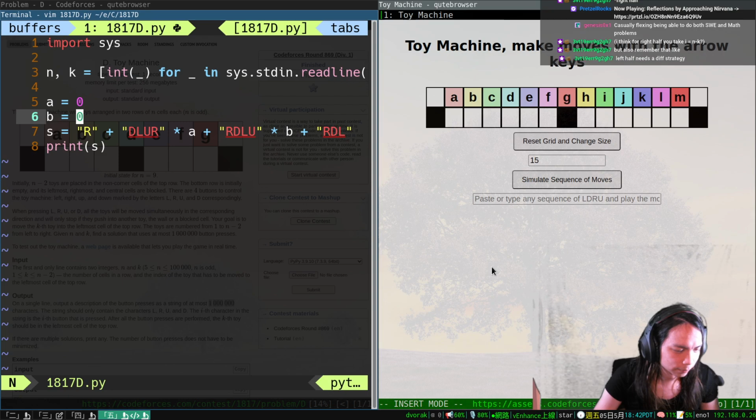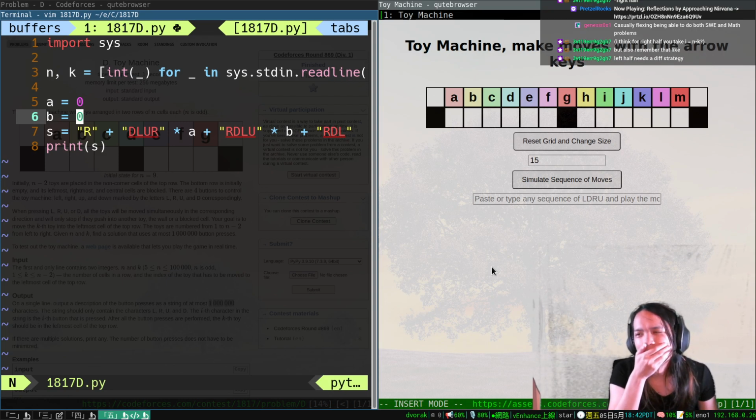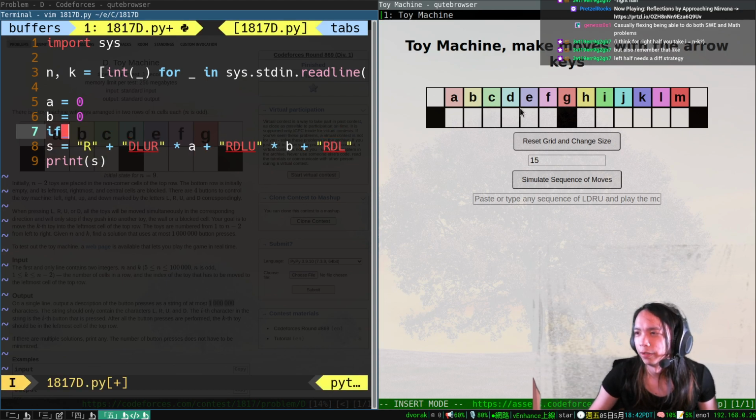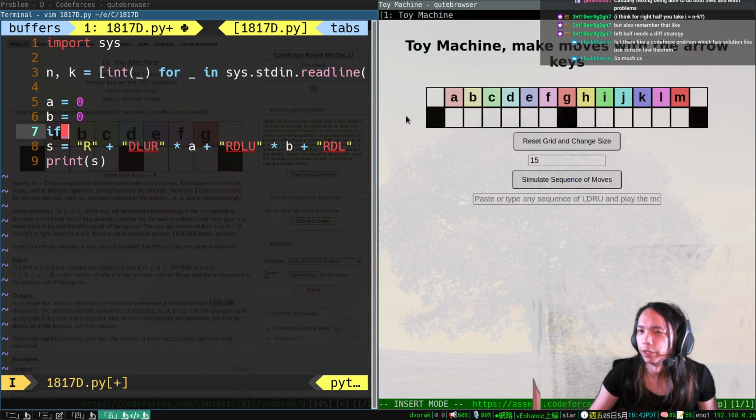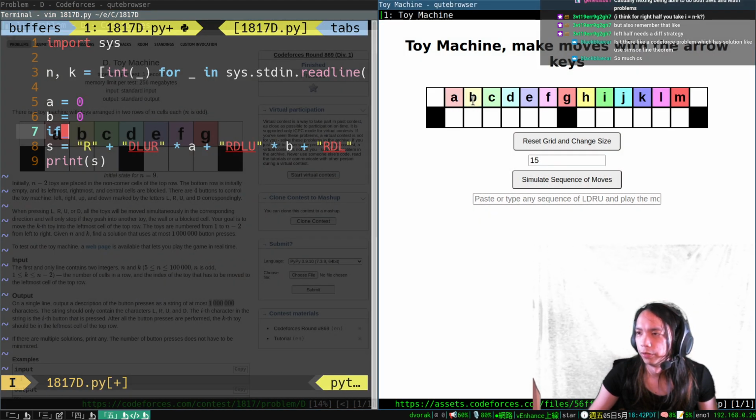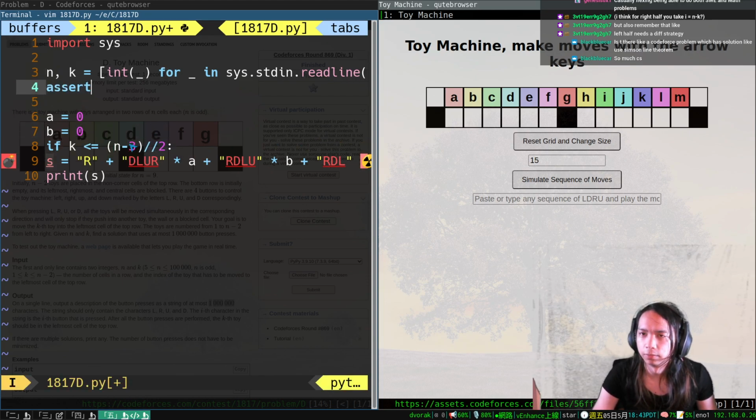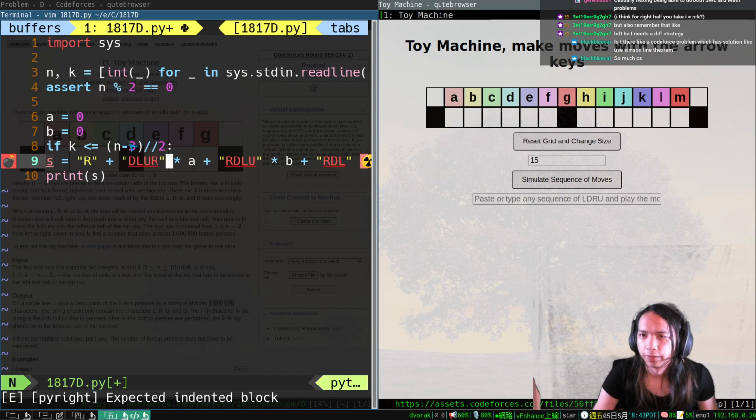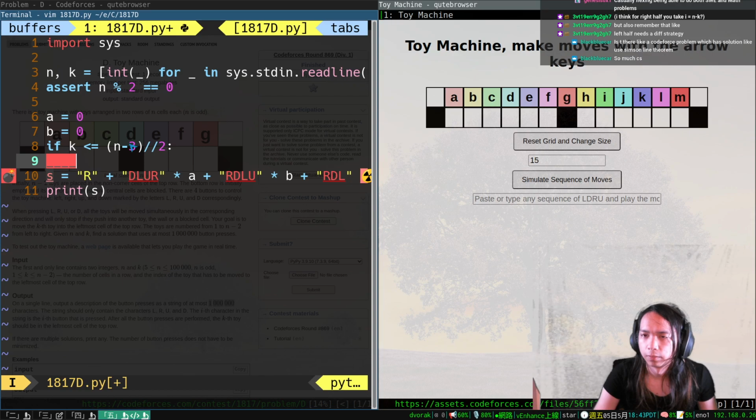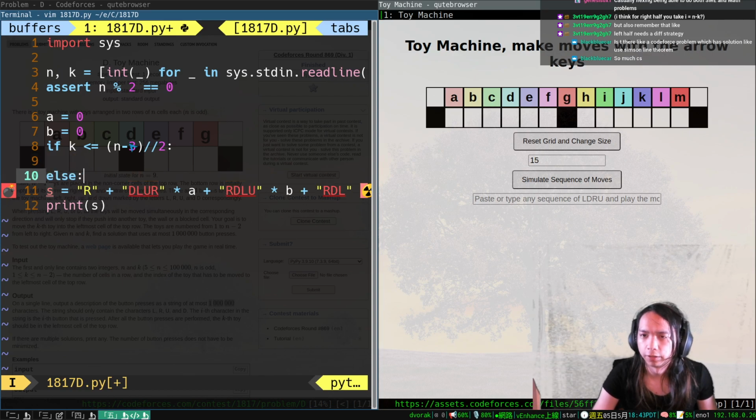Left half needs a... Oh, okay. Fine. So n is the number of columns, right? So the number of toys is n minus 3. So for the left half, that's if k is less than or equal to (n minus 3) over 2. We're going to assert n as well, just so I don't mess myself up somehow. And then, whatever. The other case is this.